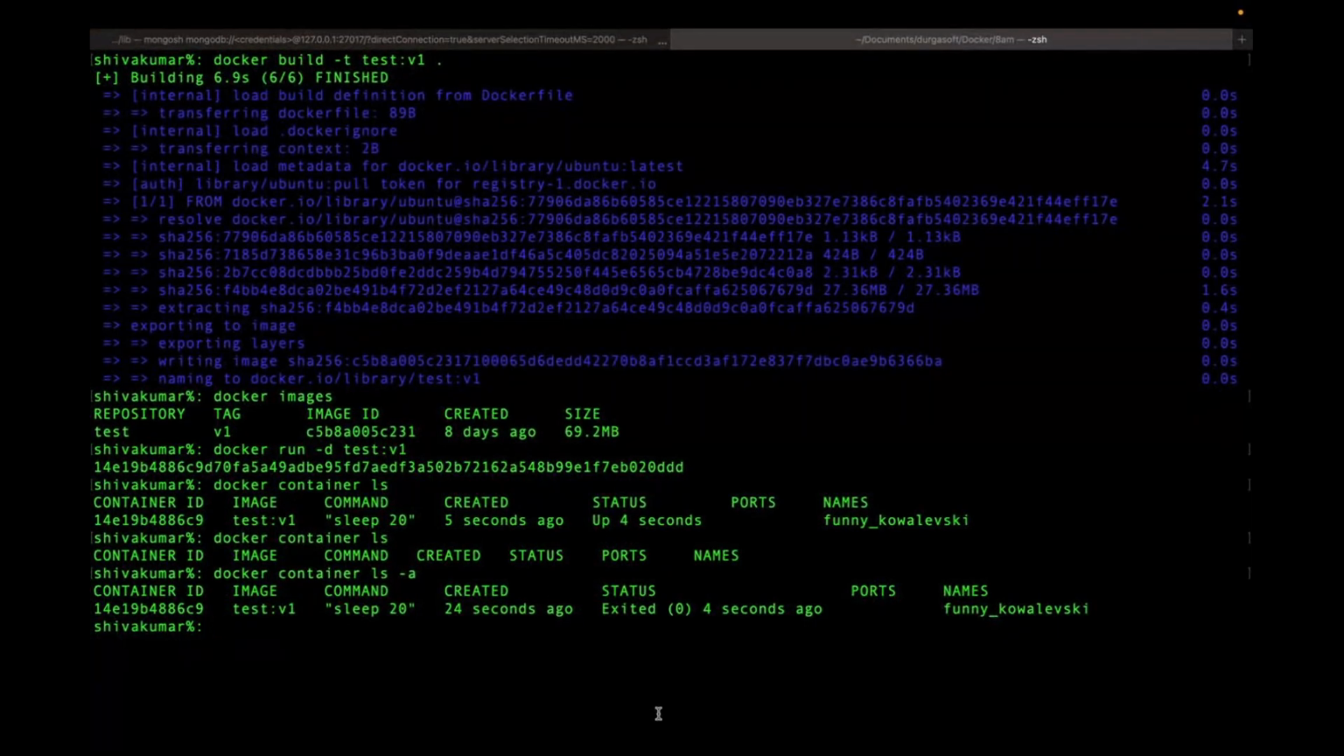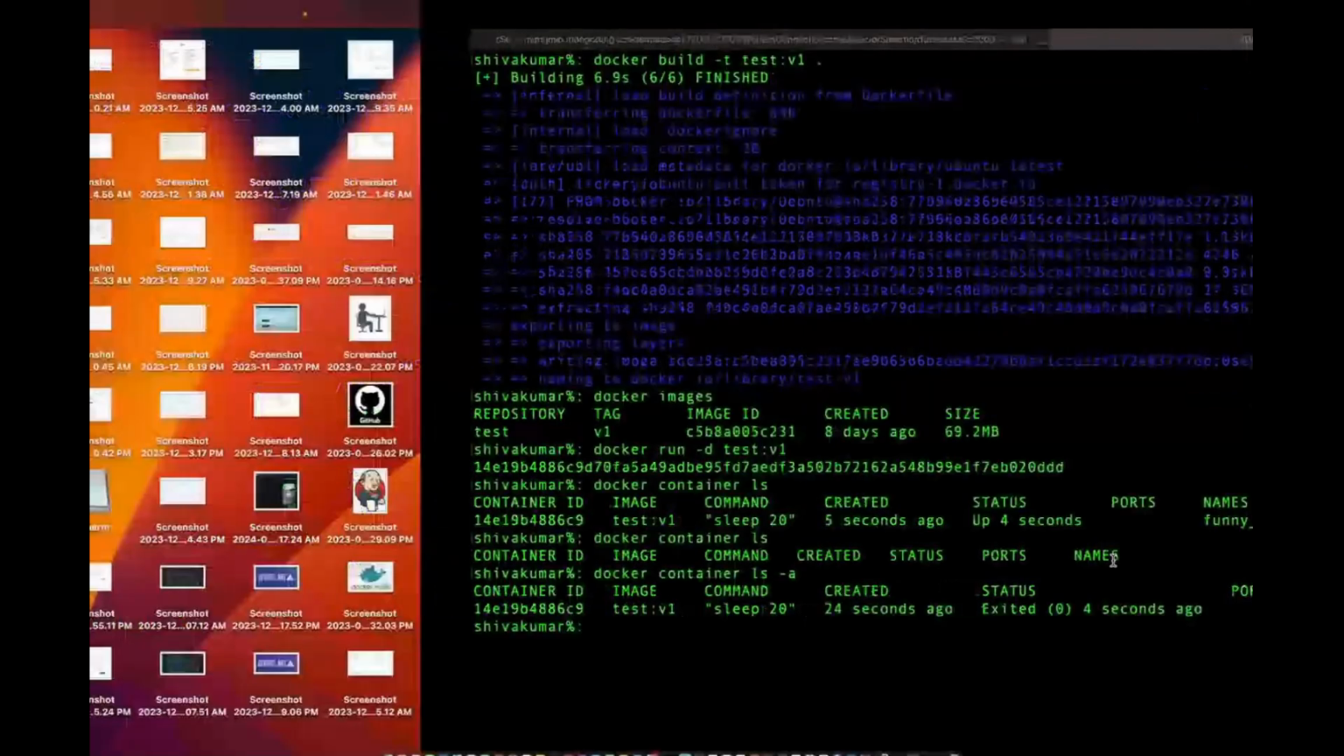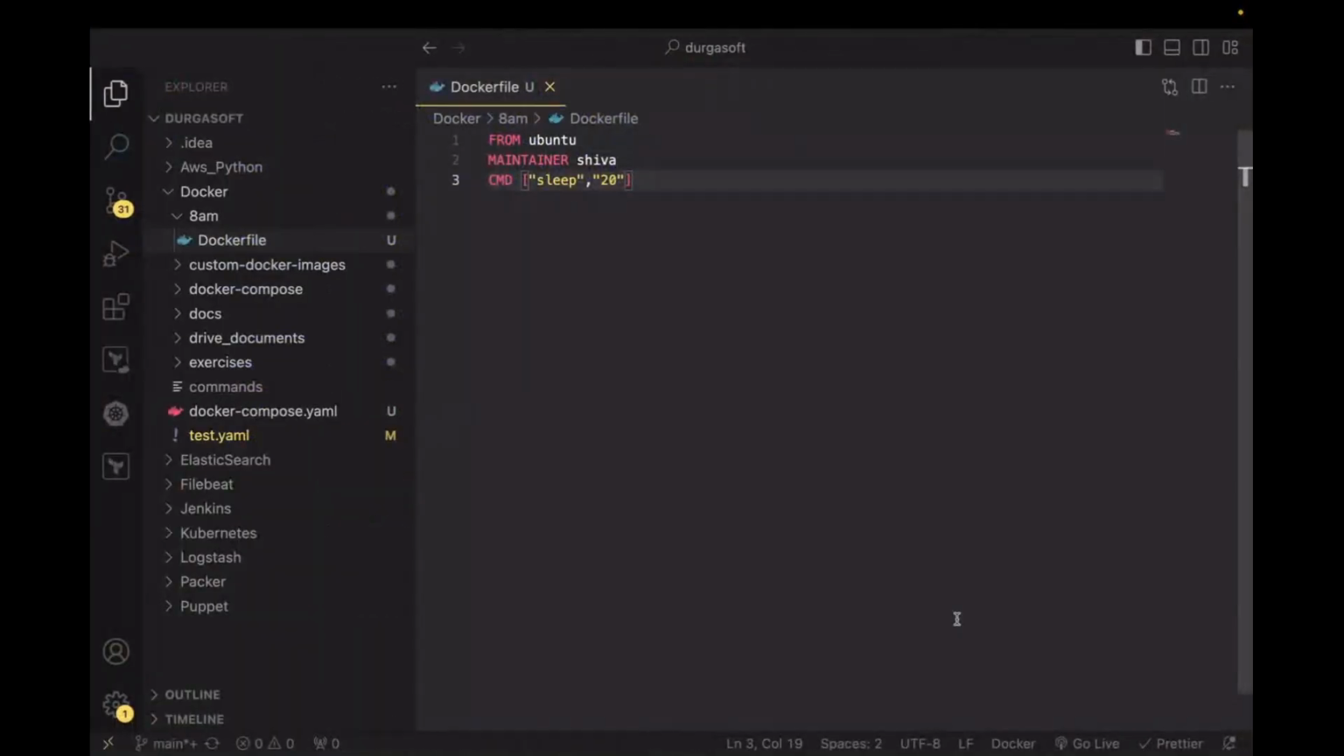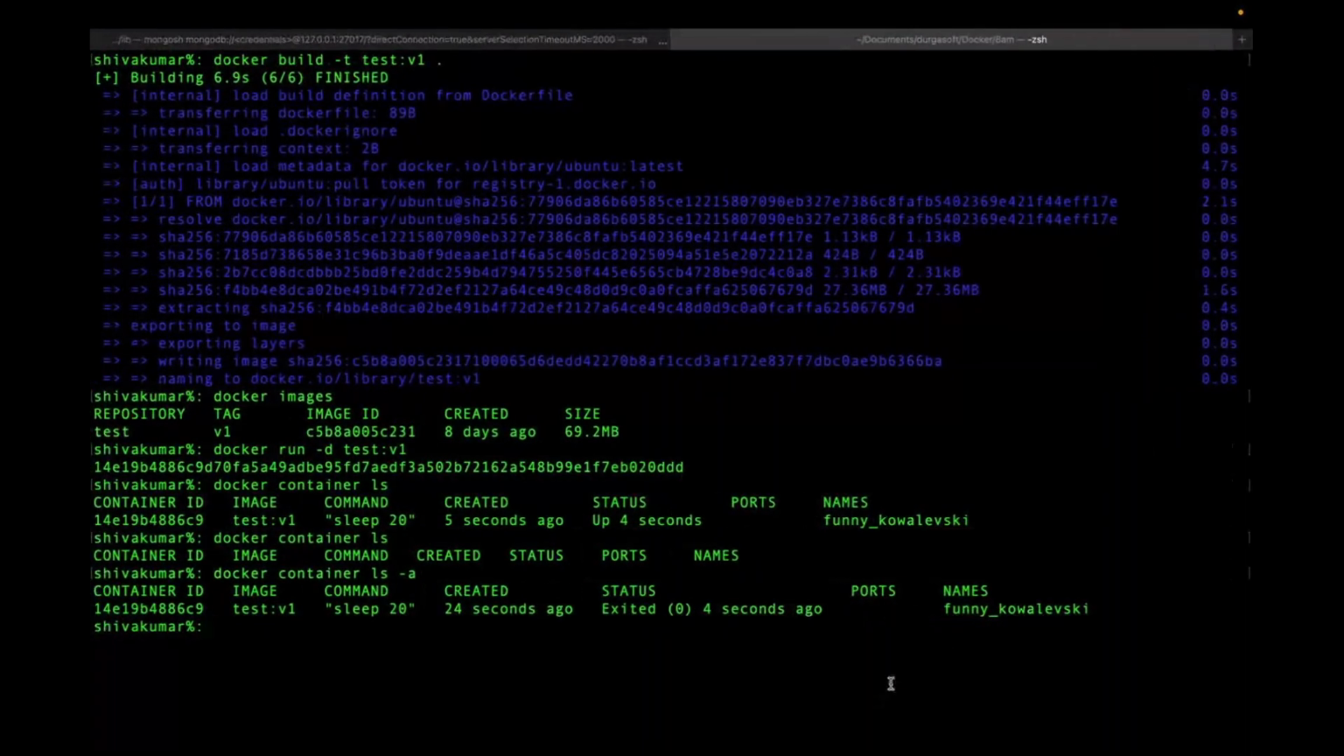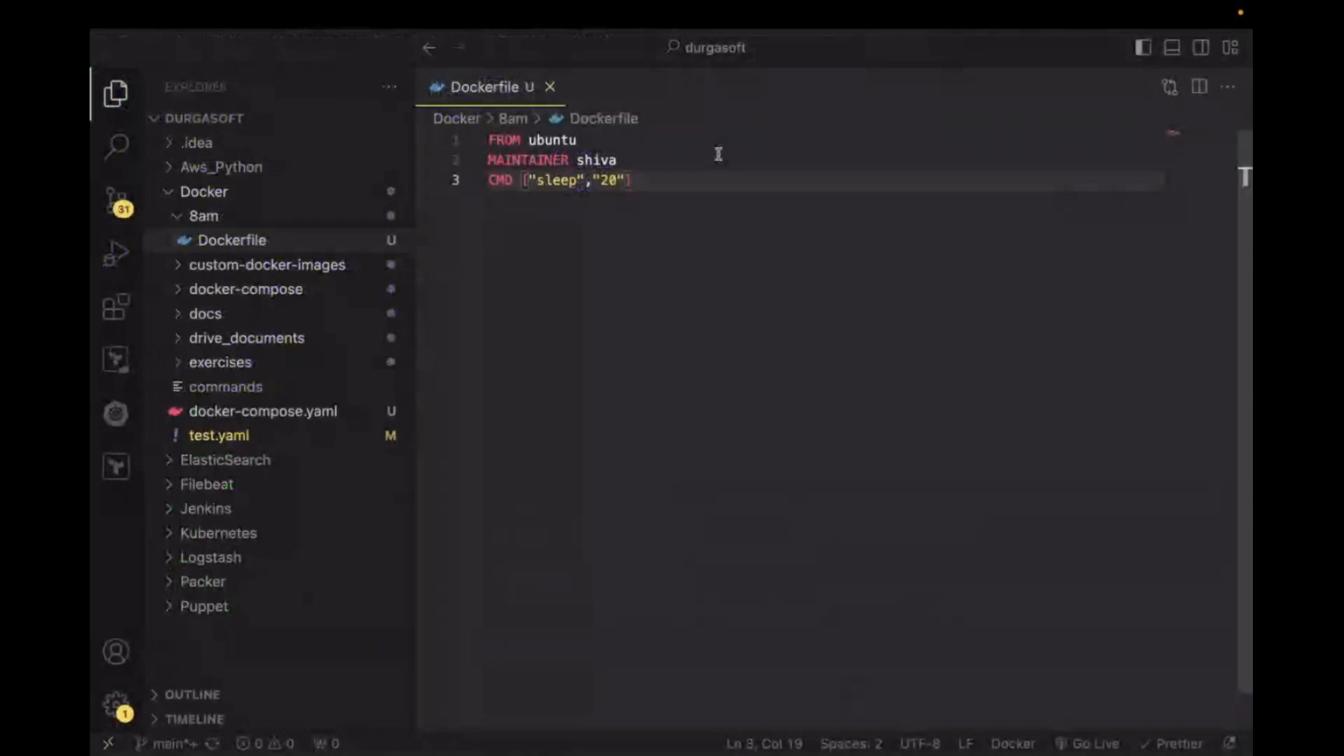Is that clear? This example is clear? No, Shiva, there is confusion. Shiva, one confusion is that are we running this command on AWS or on the Docker? Inside the Docker container, inside the Ubuntu Docker container.